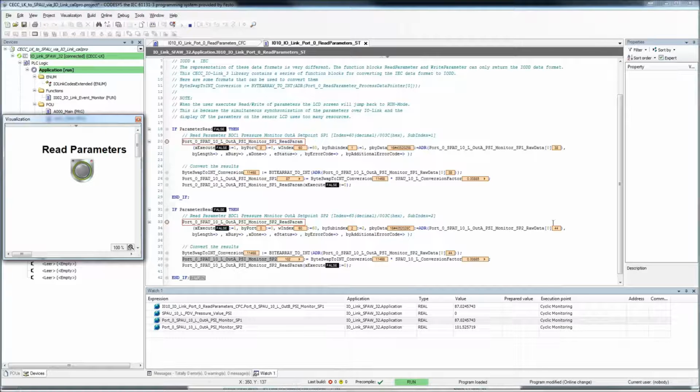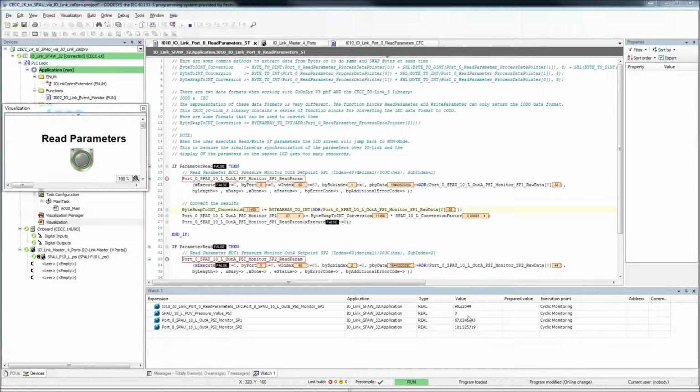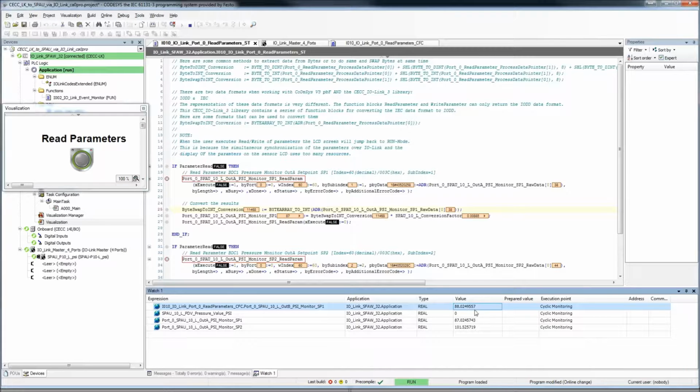All right, so what I've done here is I've changed output B to 90.2. I finally changed it from 87 to 90.2. I'll change it again, and we'll go back down to 88. And you'll see here that it's reflected there, 88.